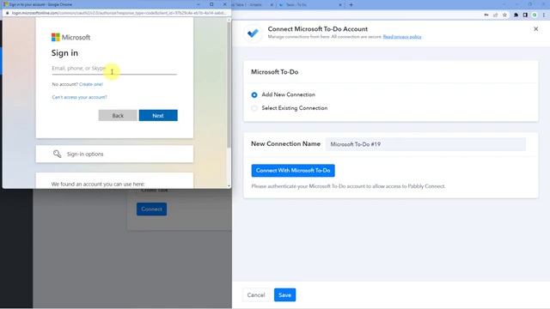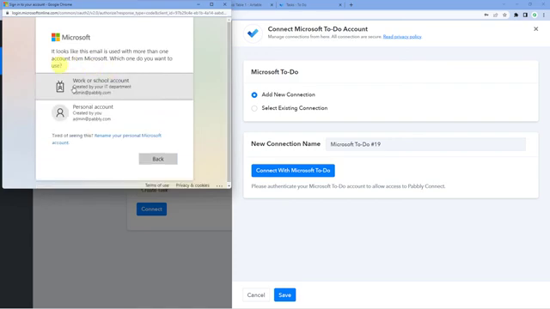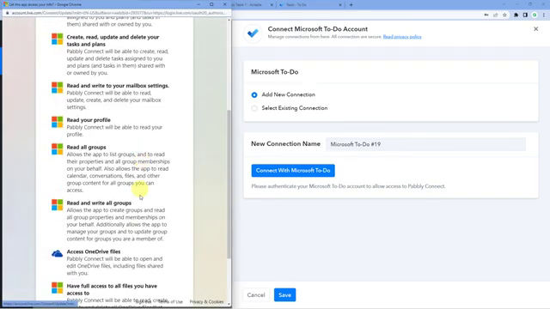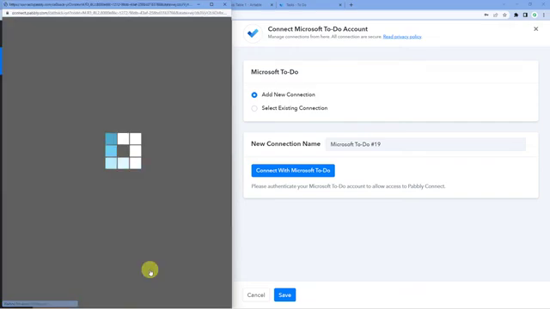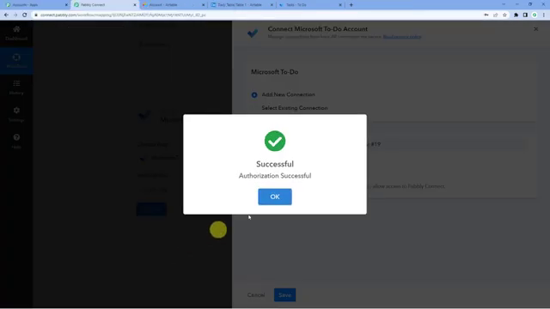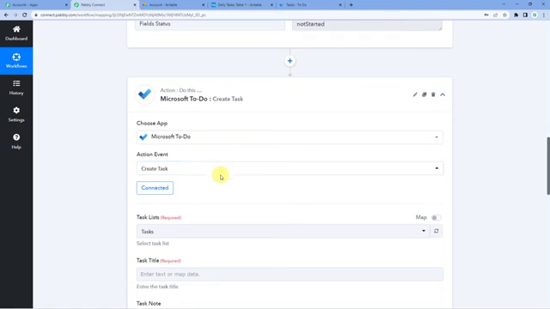Okay, I'll give my credentials here. Okay, I'll select personal account. And I'll just give the permission. All right. It says authorization successful.